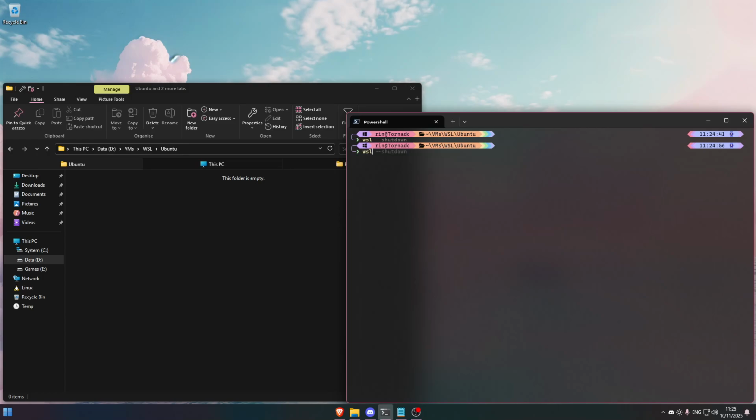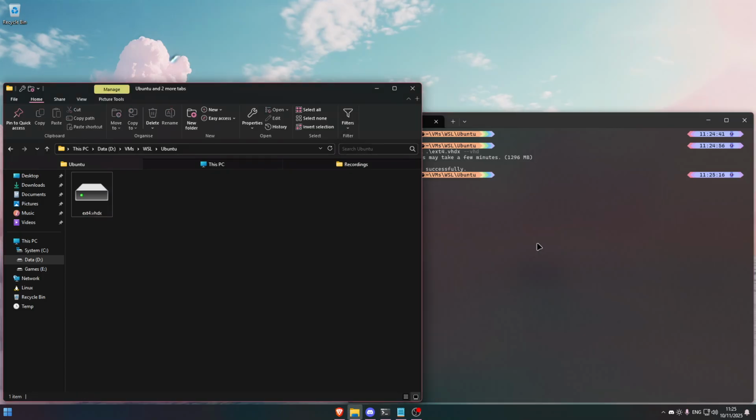Once that's finished, you're going to export your VM. So I'm going to do wsl --export Ubuntu, and then the file name for the virtual disk, I called it ext4.vhdx, and then the flag --vhd for it to create a VHD disk. You can see the disk has showed up here.